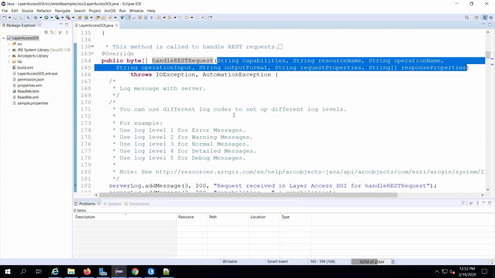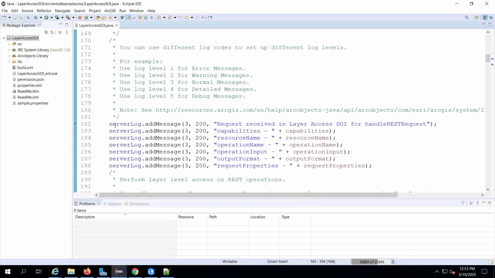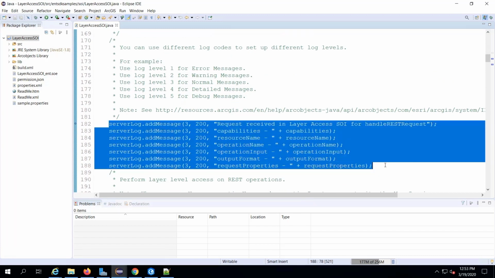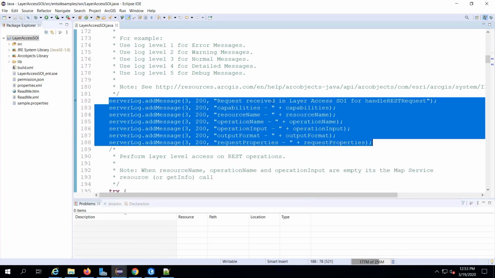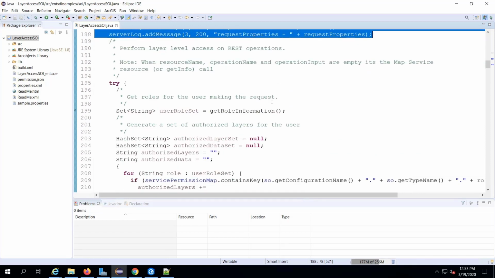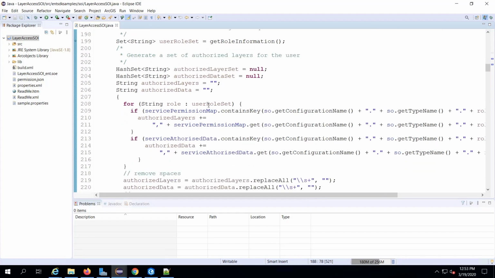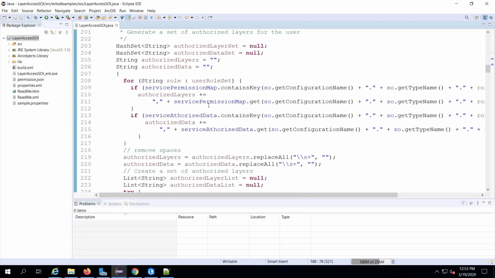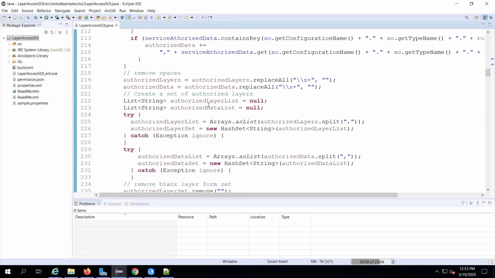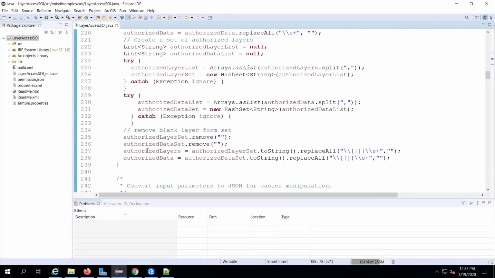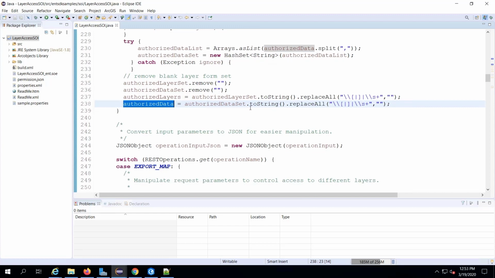So in this function, what I'm doing is I'm adding a few messages for my logging and auditing purposes. Then here I'm retrieving the information about the user. So here basically I'm retrieving the user group, and then I query based on that user group. I'm querying the information from my database, like what are the authorized layers accessible for that user group, and if applicable, is there any authorized data restrictions.